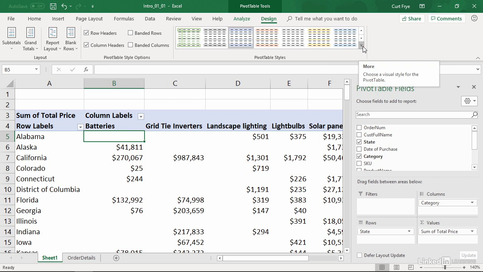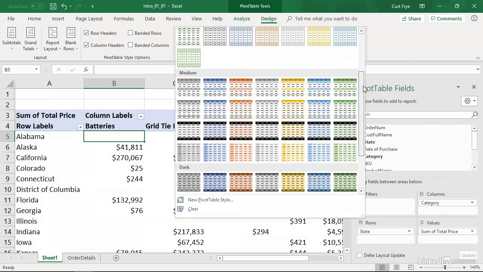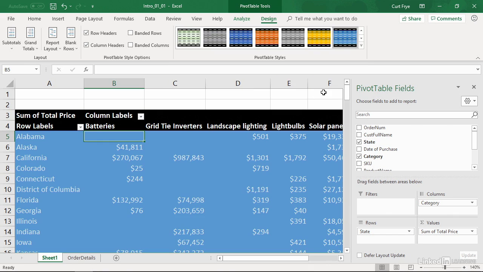I'll click the More button at the bottom right corner of the gallery, and I'll scroll down, and I'll pick one that has significant visual contrast. Let's make it this one here. So as you can see, this style is much different than the previous one. I don't like it that much. I don't believe there's a lot of visibility, so I'll click the darker blue. And if I want to, I can apply other styles as appropriate.